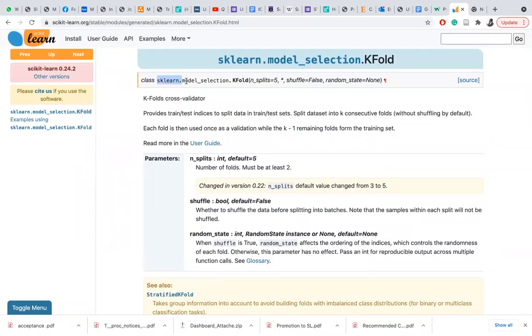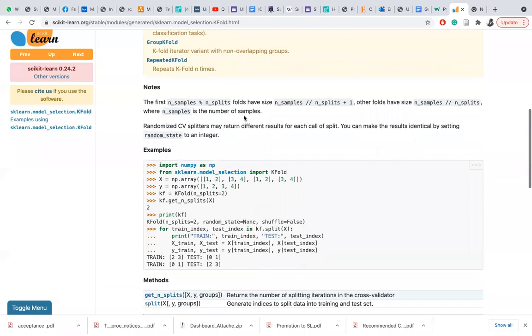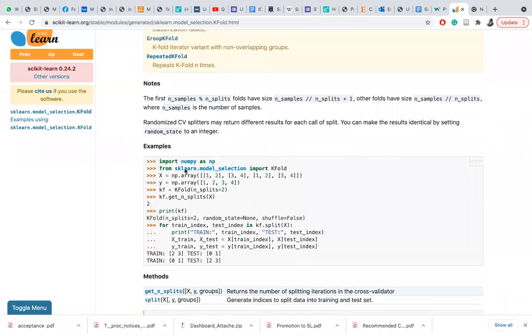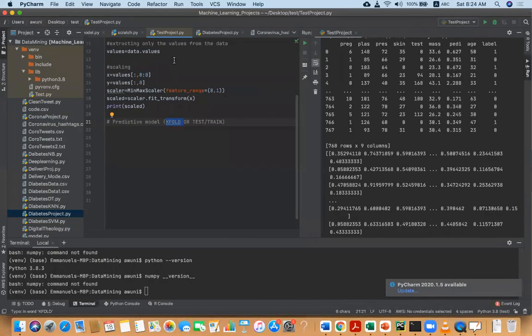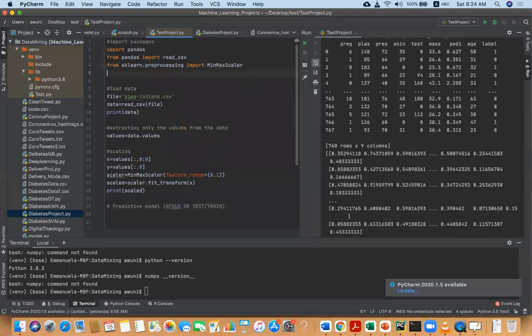sklearn.model_selection.KFold. Then you can now give your parameters in the project as a class. But to import it here, you see that from sklearn.model_selection, we are picking it from model selection, import KFold. So let me just copy this. I could have just written it, but I just wanted to show you where you can get some of this information to also handle your project. So let me put in here from sklearn.model_selection import KFold.